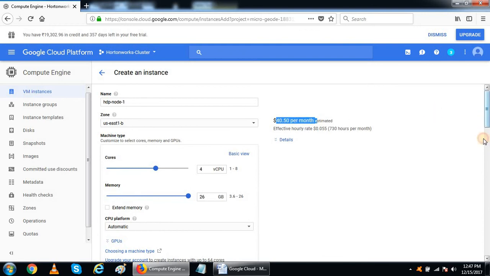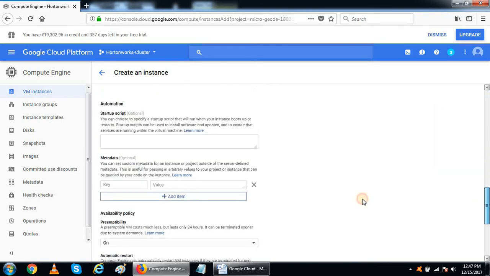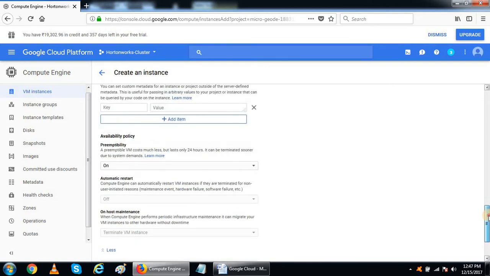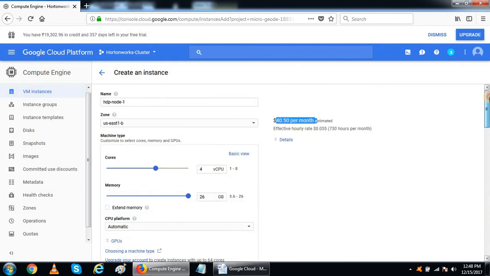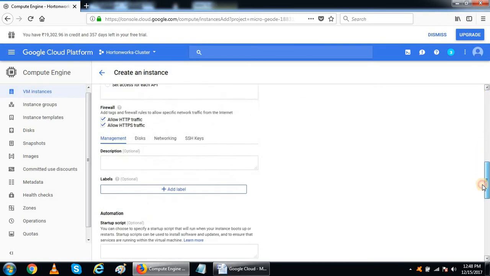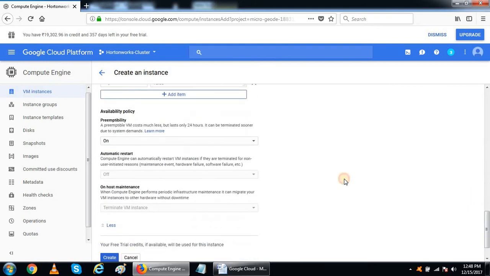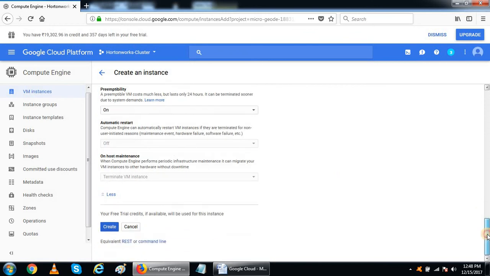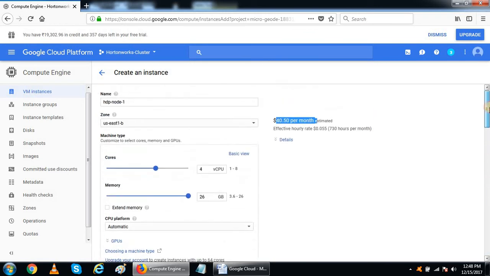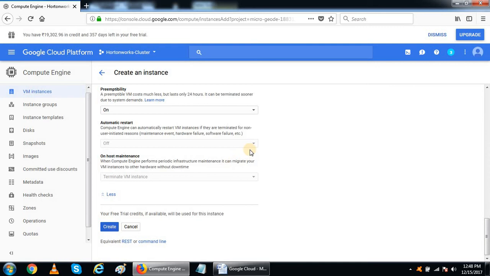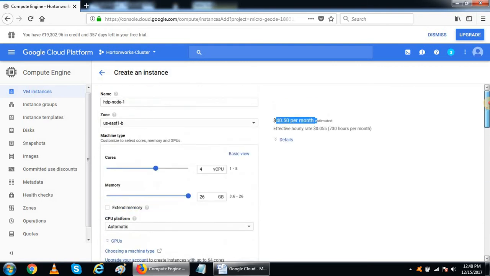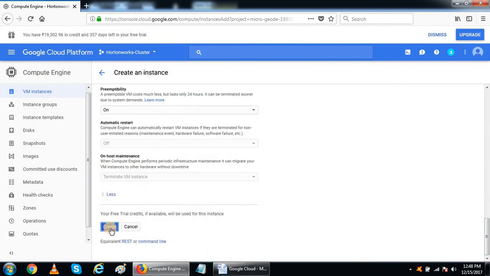So what is the difference? The difference is that the node you are spinning up will be forcefully shut down after 24 hours. It will no longer exist. So what you can do is, before 24 hours, simply shut down, so it will be reset, and then you can restart the node. It won't be explicitly terminated. Okay, so let's turn on this one, and then create.